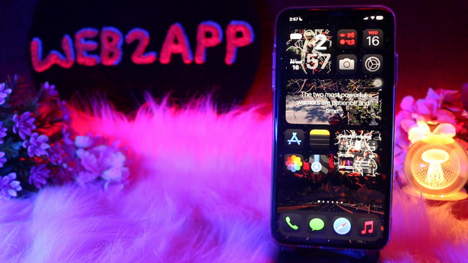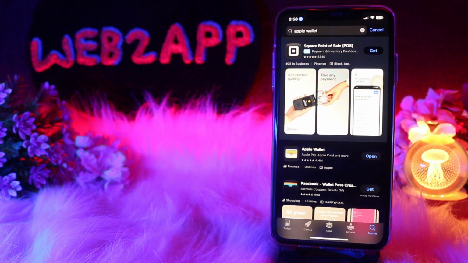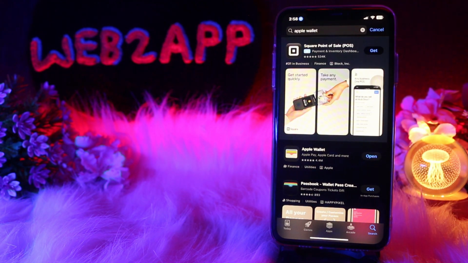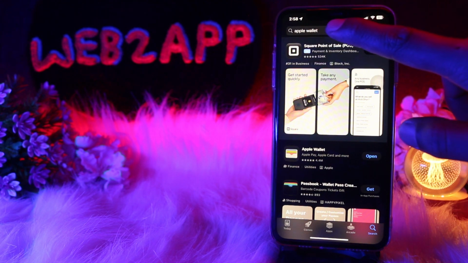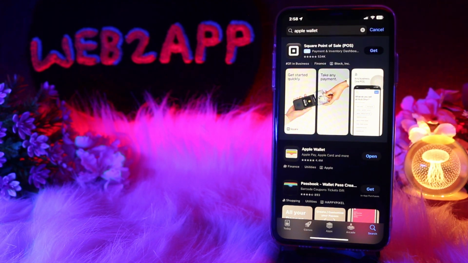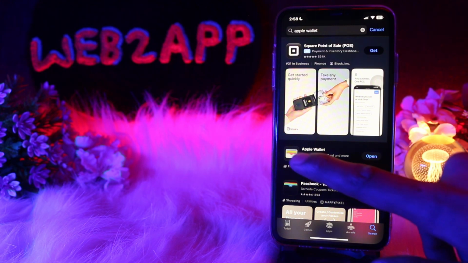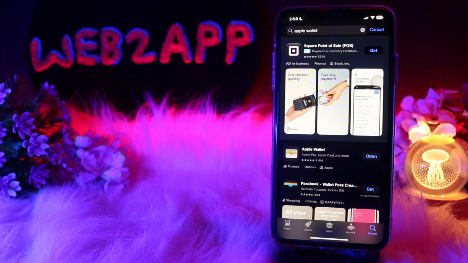Now, in order to use Apple Wallet, what you need to do first is head over and open up your App Store. Then once you're inside there, tap on the search bar on the top and then type in Apple Wallet. Now hit search, and then once the search result loads, look for an app icon like this on your home screen.